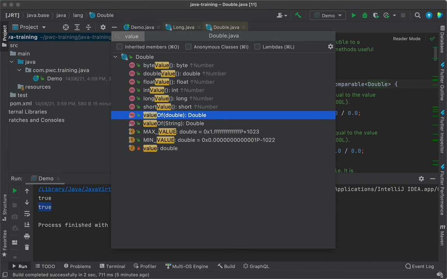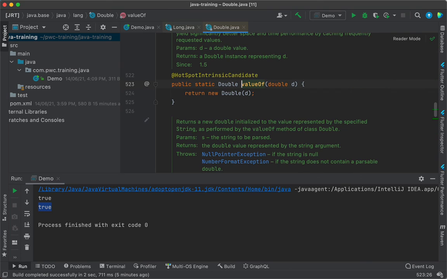I don't know, let me check. Value of double, here it is, it doesn't do that. In case of value double, that's what I expected. In case of double, it wouldn't do that, because in case of double it's not practical, right?